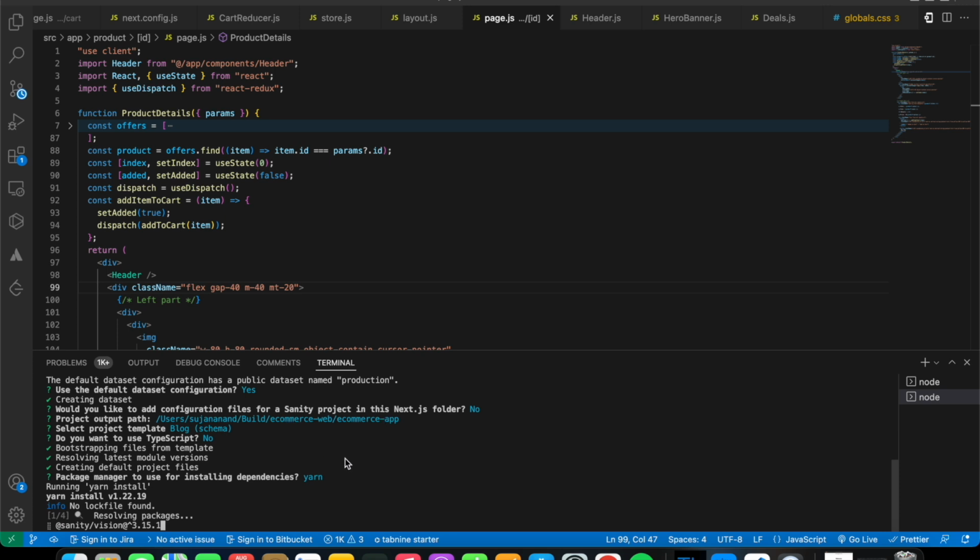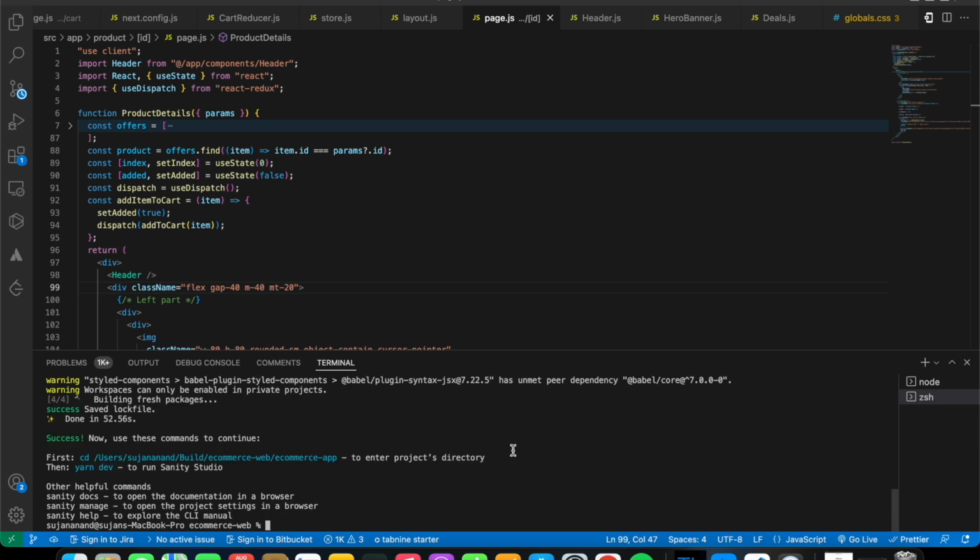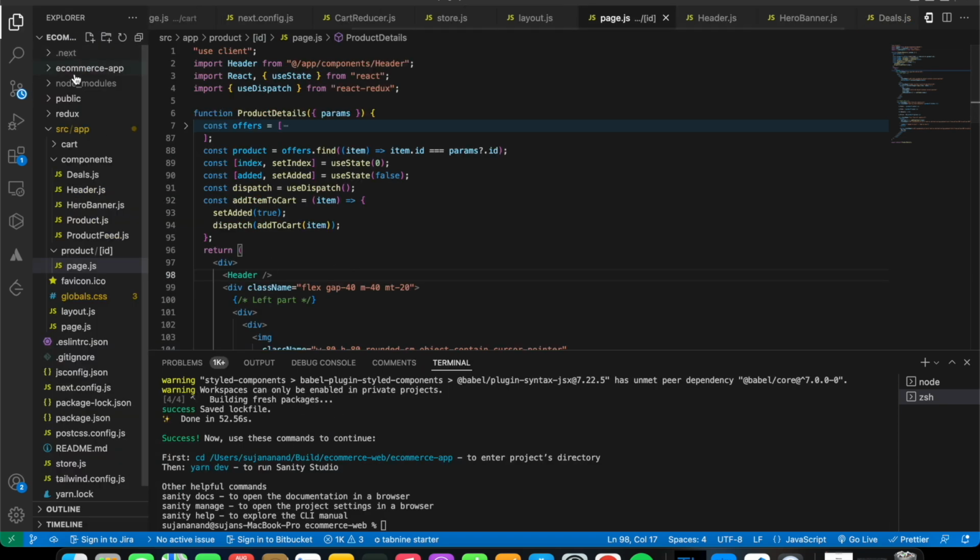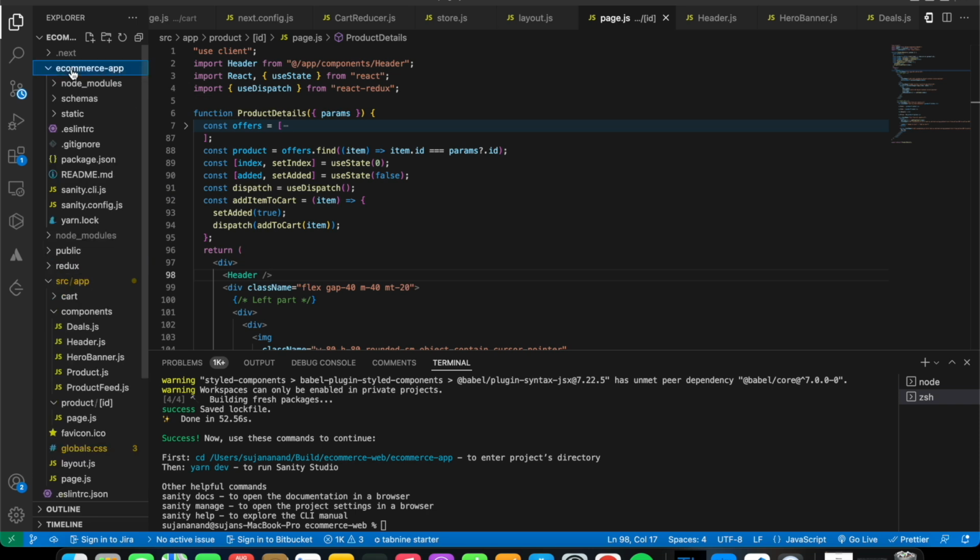It's going to take a couple of minutes to initialize this particular project, that is e-commerce app, where our Sanity will be initialized. So let's give it some time. Okay guys, so our project has been initialized, as you can see. If you check out our file tree, a new folder, e-commerce app, has been created for us, where our Sanity is initialized.